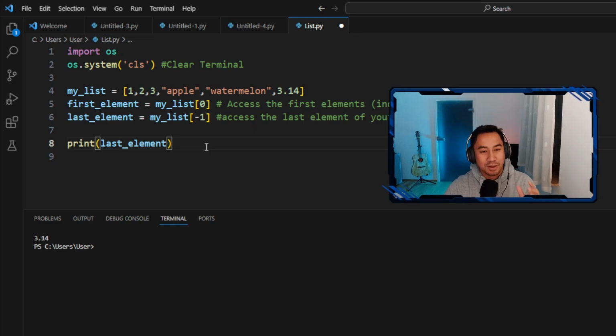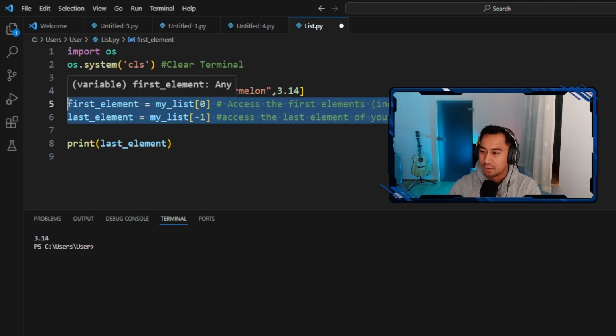The second thing that I want to explain to you is modifying elements. Let's say, for example, I want to modify index number 2. Let's say I don't want to keep 2, I want to change it to a string. So the way I do it is I remove this one.